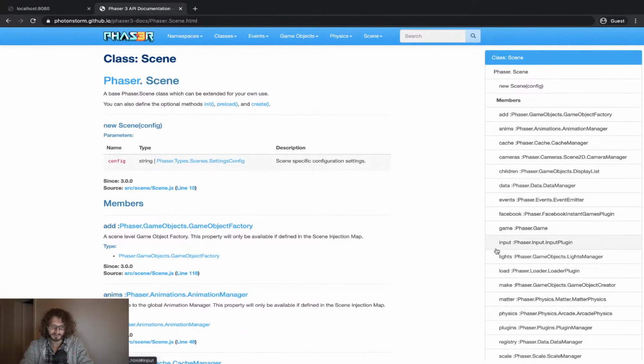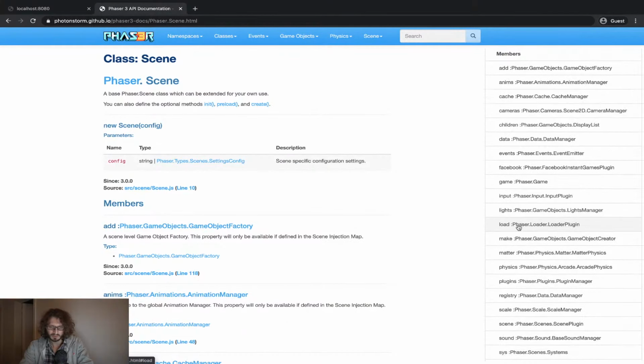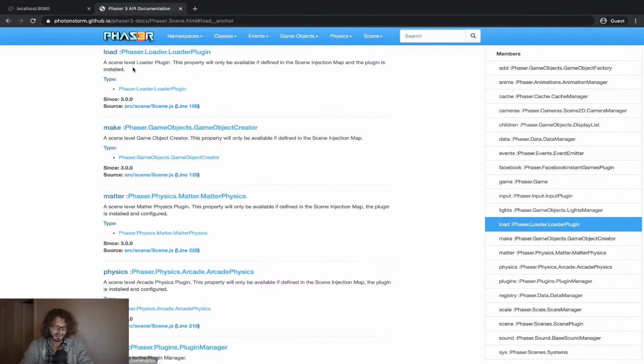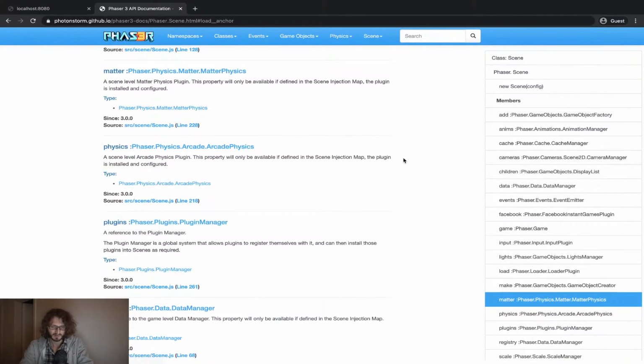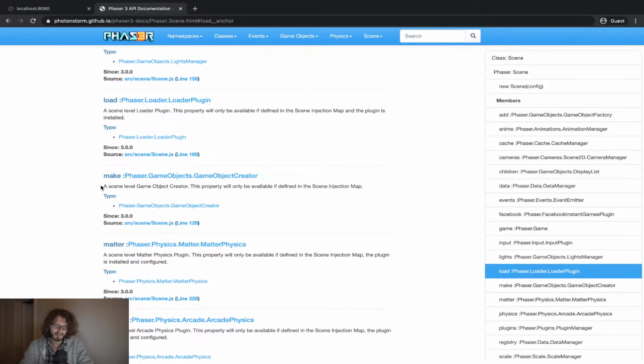So for example, we want to load here. Here is a function load, and on the right side you can see a scene level loader plugin. This is used for loading assets. So here is the loader plugin, and we need to use it when we want to load assets. They have very nice documentation with descriptions, and you can also find a lot of examples on Phaser. All right, so let's load this image.